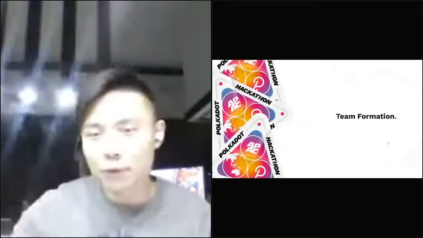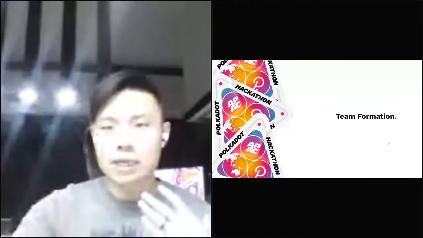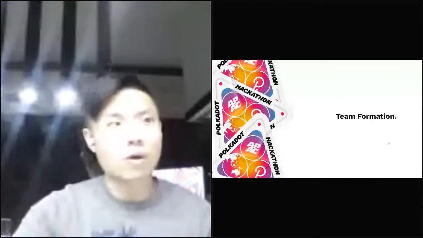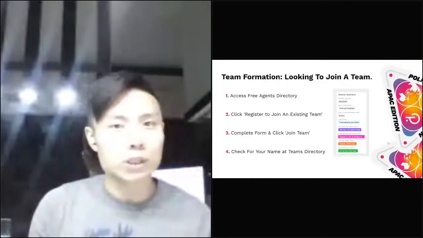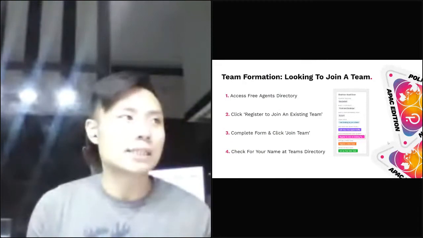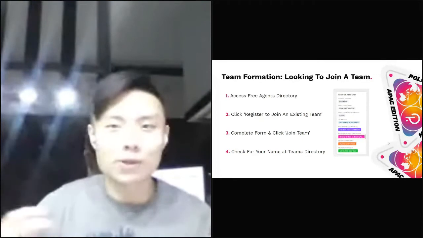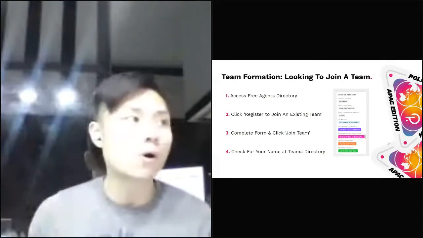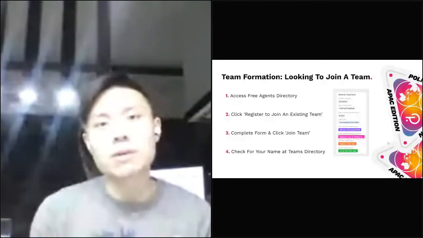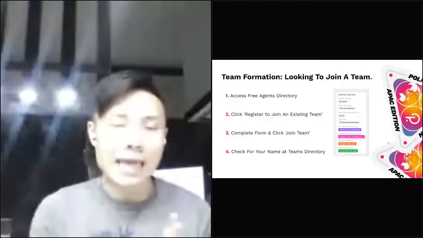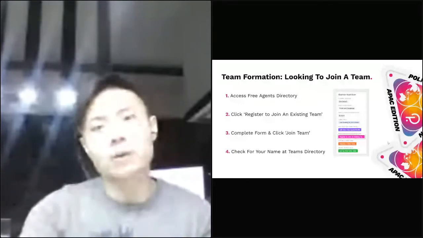So I do see that a couple of you are looking to form teams, and that's great. But just to let you know some of the information you'll need to take note of when forming teams. One is that if you go on to the free agents directory on the participant guide, you can select register to join an existing team if you happen to meet someone whose team you would like to join. Basically, all you need to do is complete the form and click join team to complete the process, and your name should appear on the team's directory along with the team name as well.